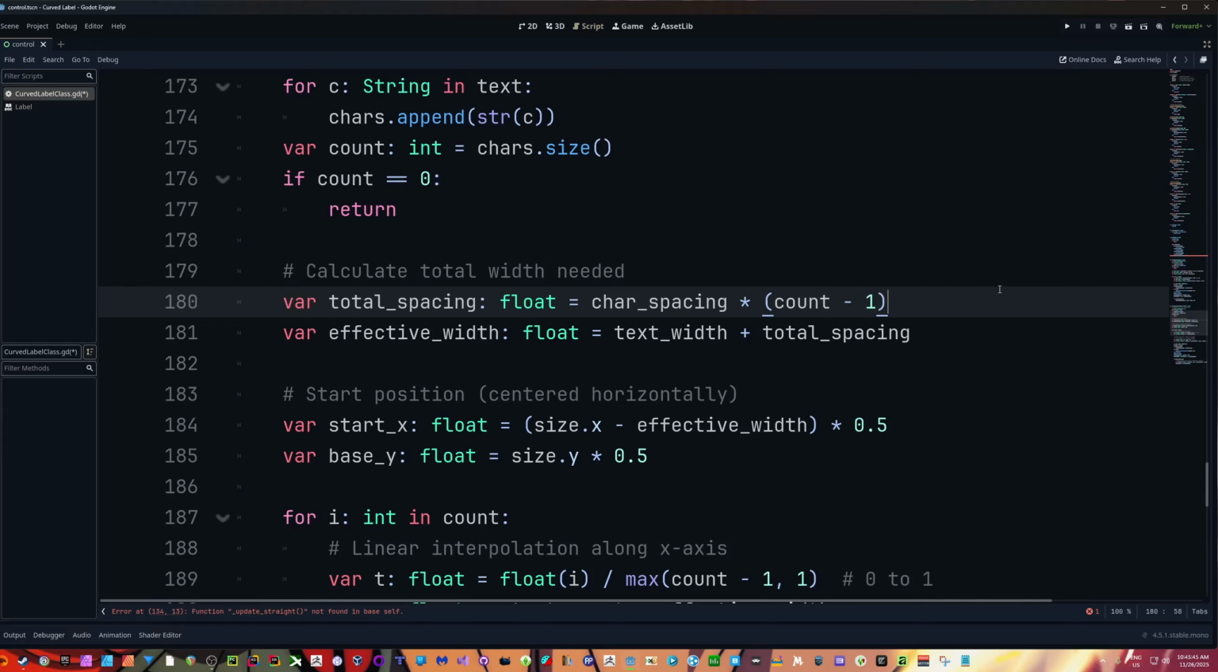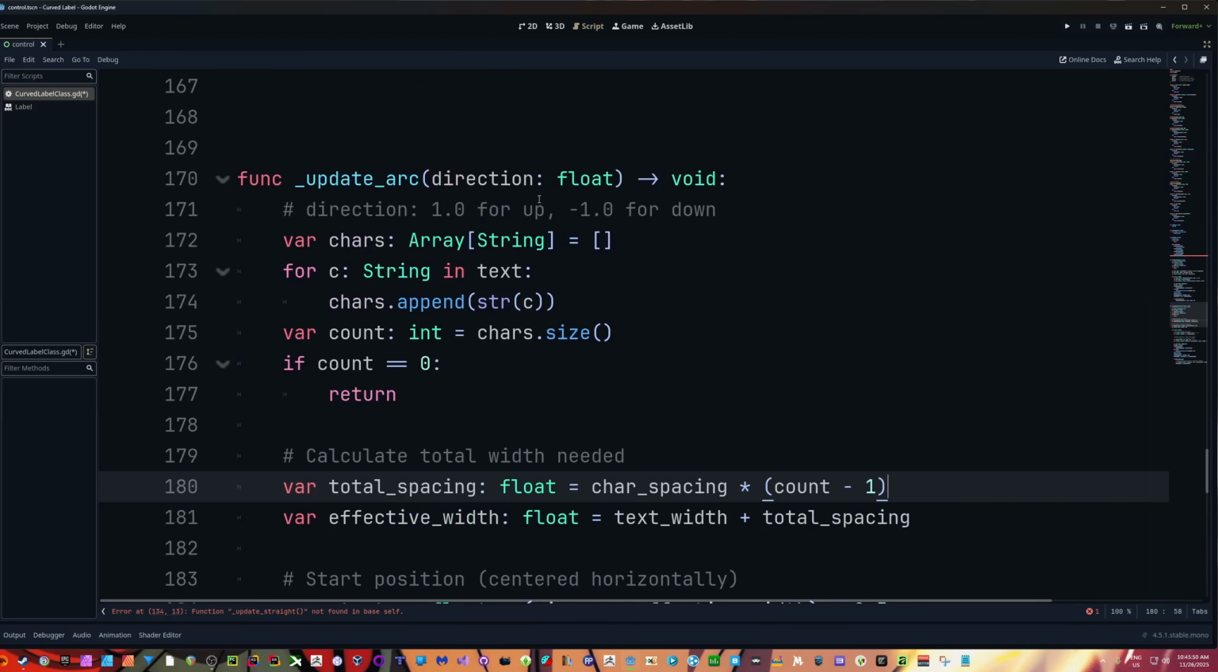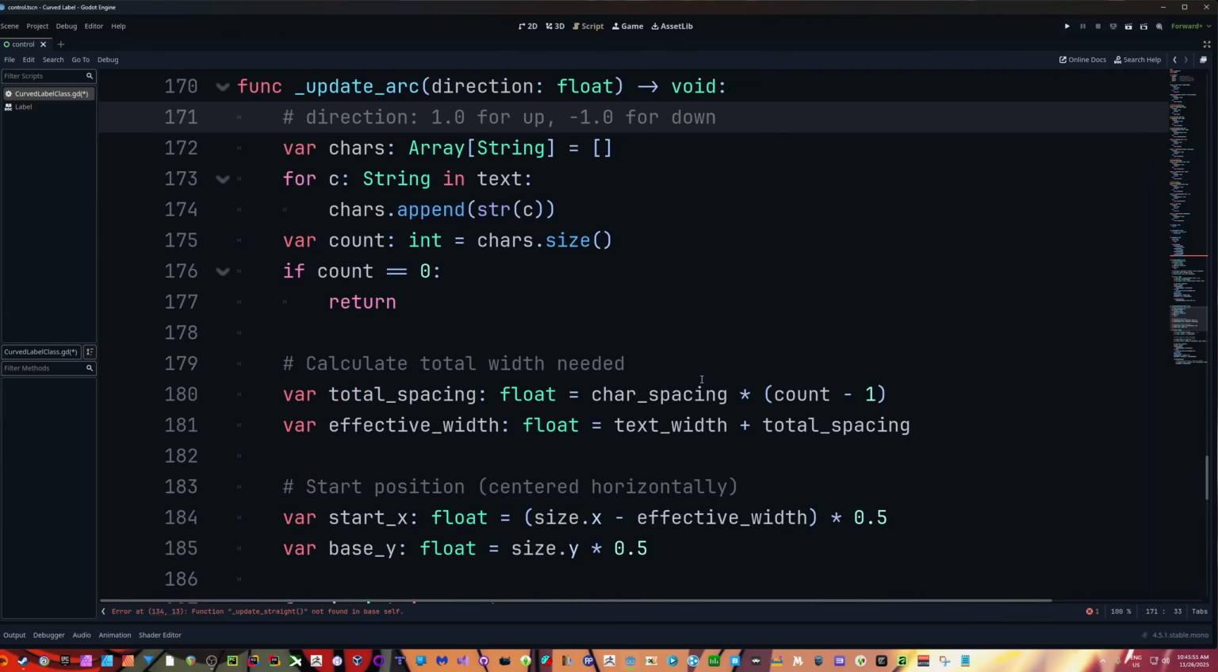Sorry, it's kind of spaced out there for a moment. The direction parameter, I guess I should mention, is either +1 or -1. As the note says here, that's going to determine if we're curving up or curving down. It's kind of glossed over that, but we're going to calculate our total extra space that we're adding, then the effective width, including the space. Our start X centers our text horizontally by putting the text position at half of the remaining space, and base Y is our vertical baseline, the middle of the control.